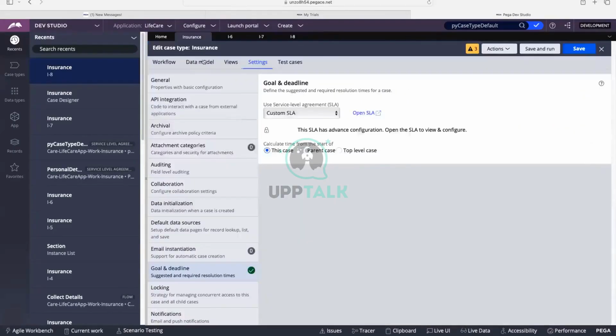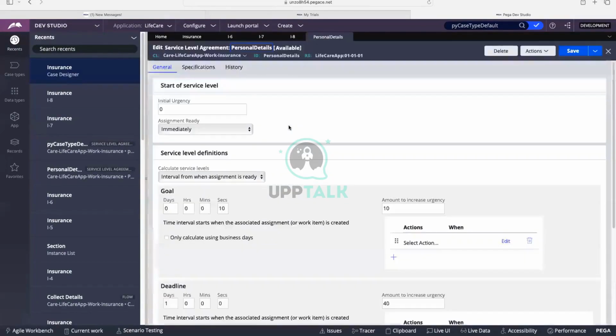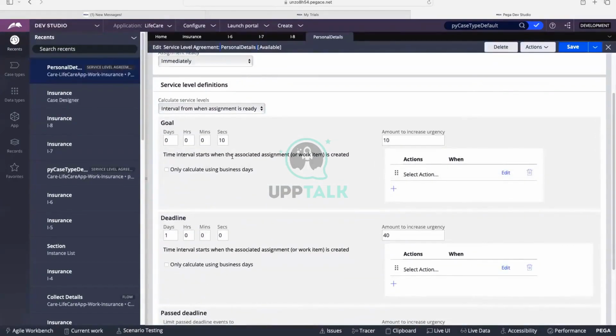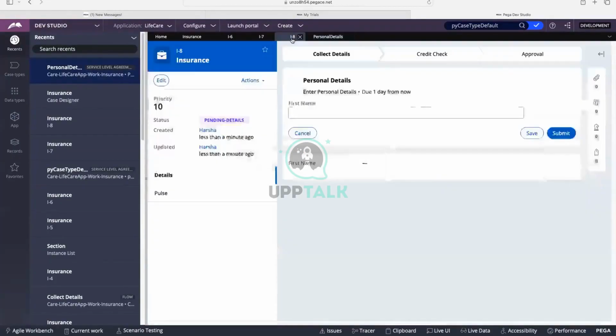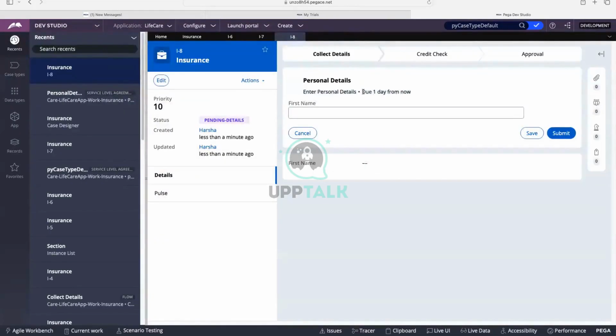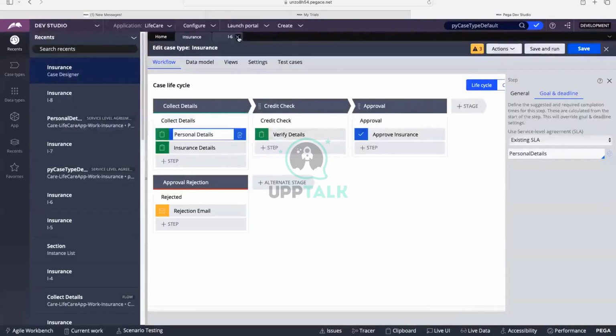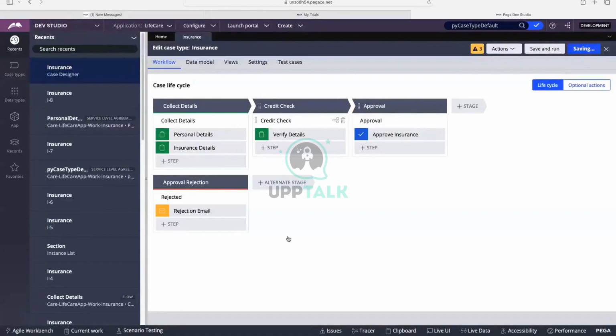Personal details. Let's see the workflow, personal details SLA. Let's open this SLA. This one is 10, but it is not reflecting here. It is taking the previous one, but it will take the goal time here. Close these. Alright, this is about the SLA.